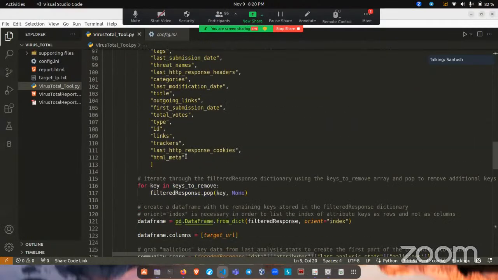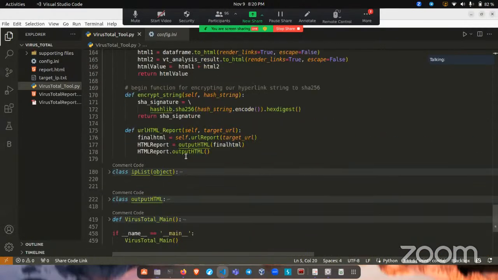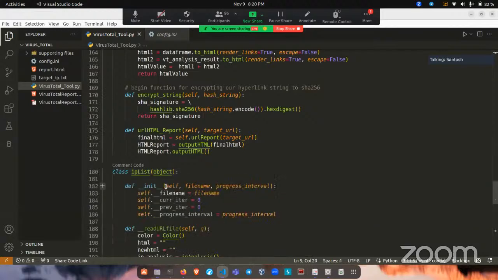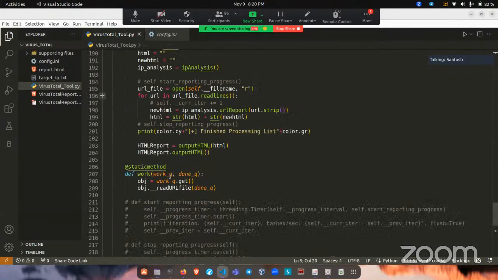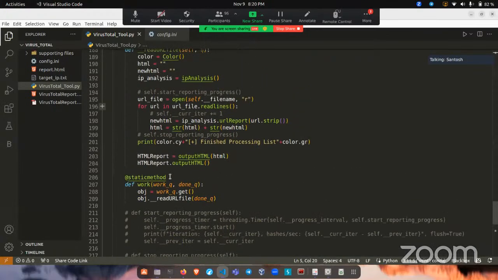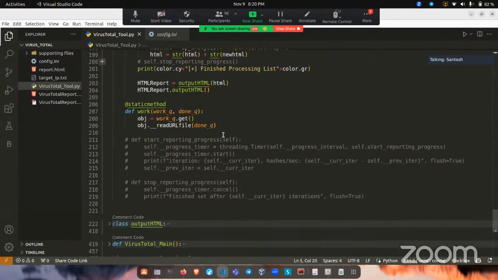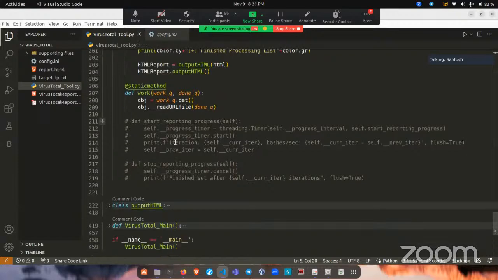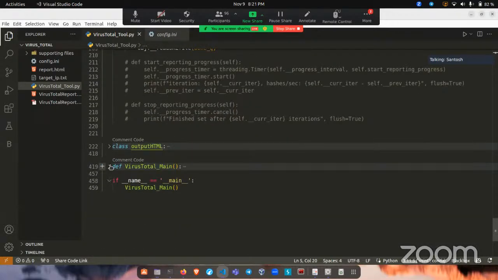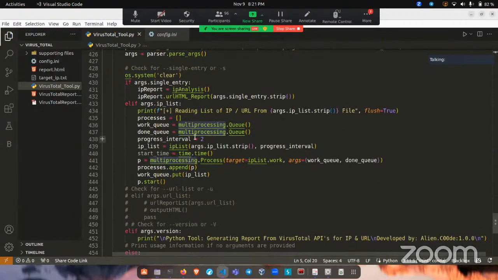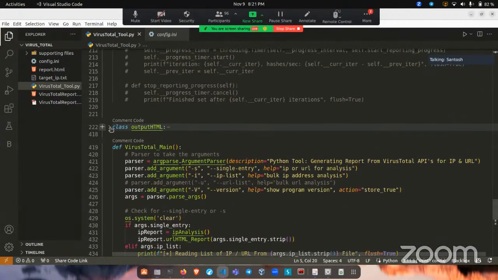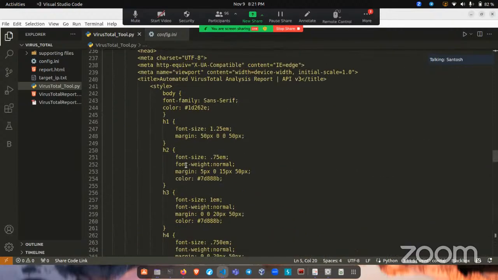So basically, once you create your own tool, you know what you did and how you can customize it based on your requirements. Then I'm looping through all the IP list here. And here I use a multiprocessing technique to make the activity faster. Then I converted everything into HTML.